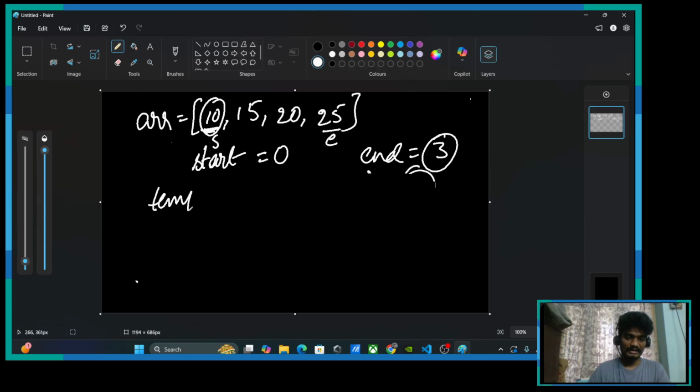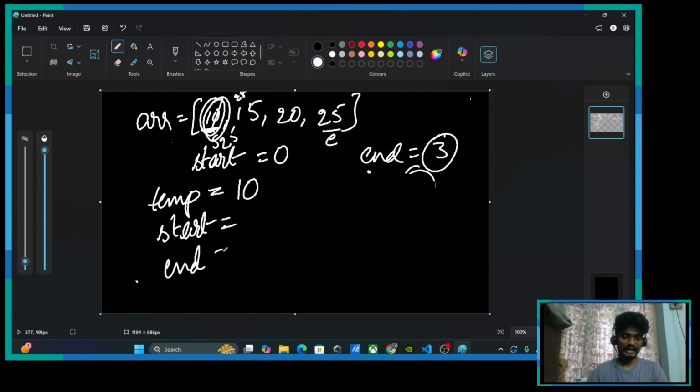I'll take temp as a variable and I'll store the value 10 here. And array of start is assigned array of end, which is equal to 25. Now start contains 25, 10 is swapped with 25, and end contains the temp variable, which is equal to 10. So now it is 20 swapped with the 10.